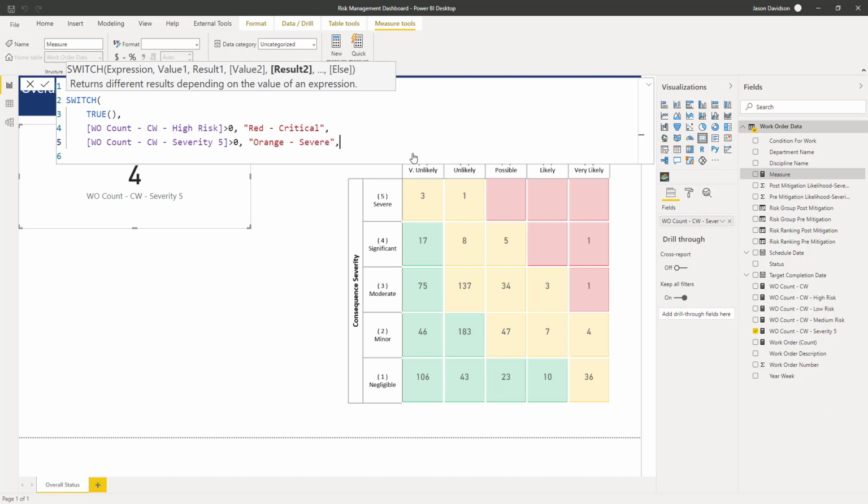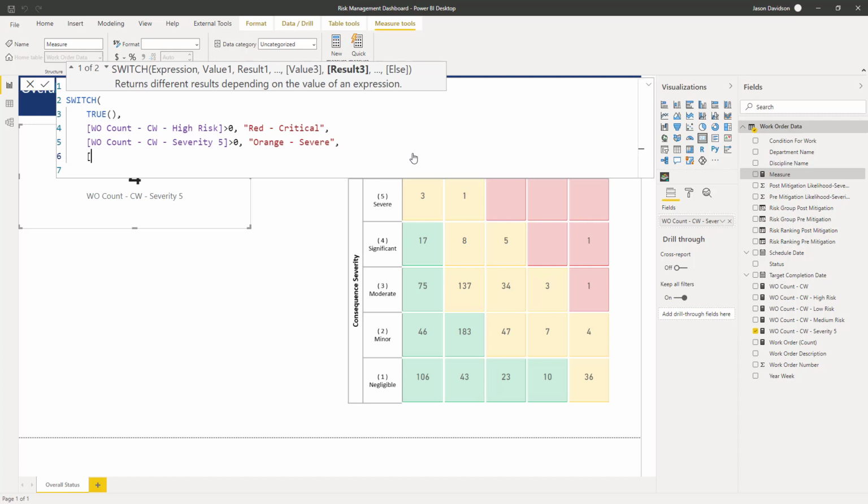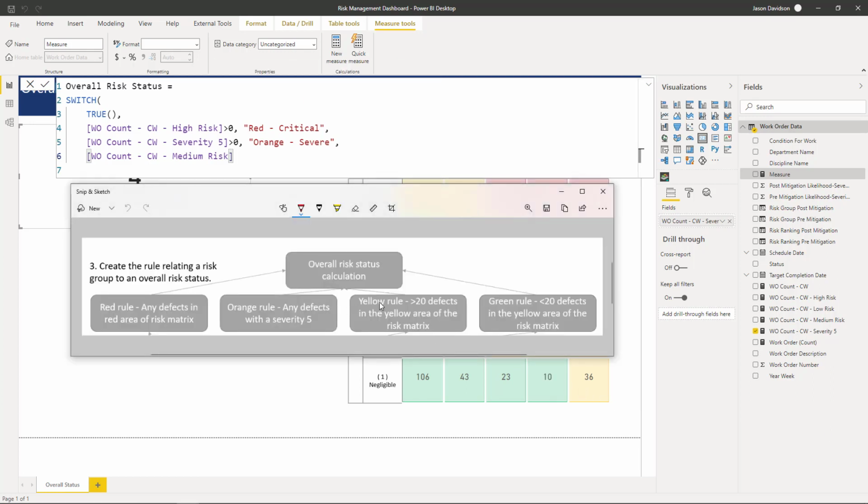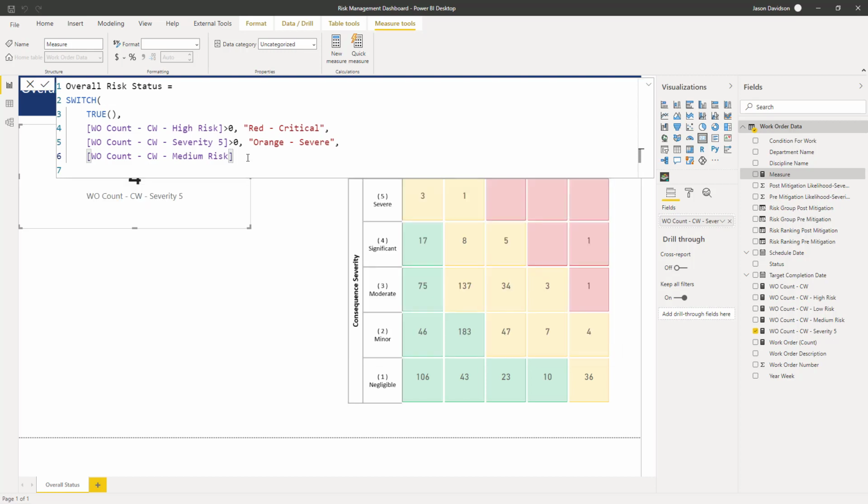Severe. Then we're going to do the medium risk. Now medium risk, if we go back to our screenshot here, medium risk is yellow, where there are greater than 20 defects in the yellow area, so the medium risk area. So we put greater than 20, and this is going to be yellow.